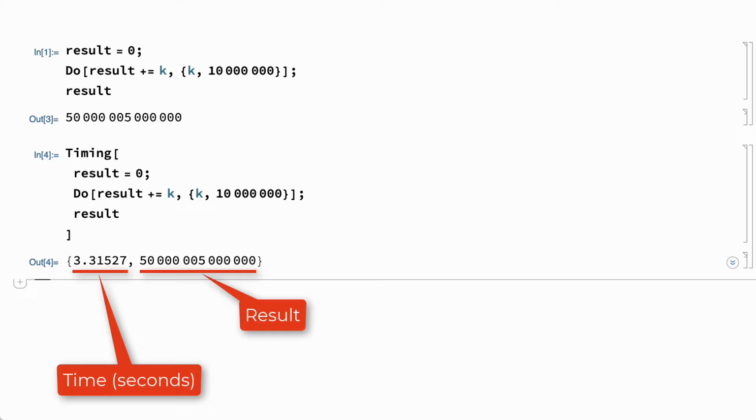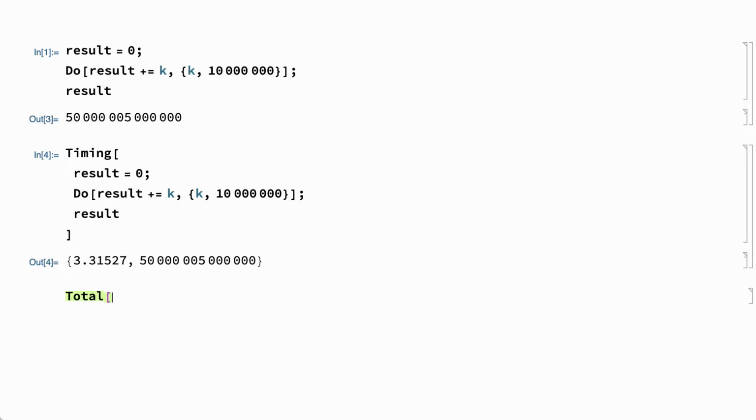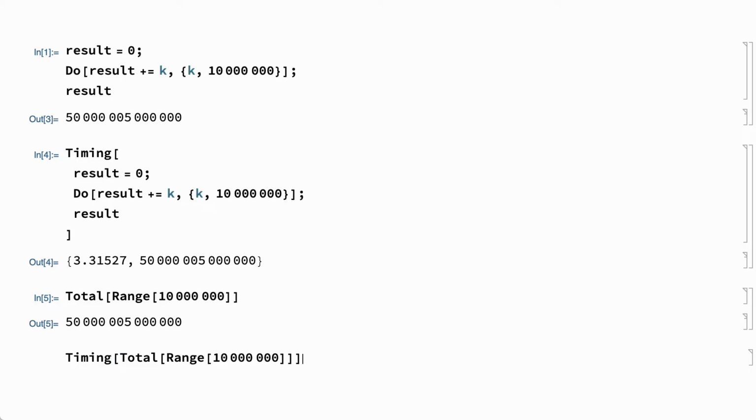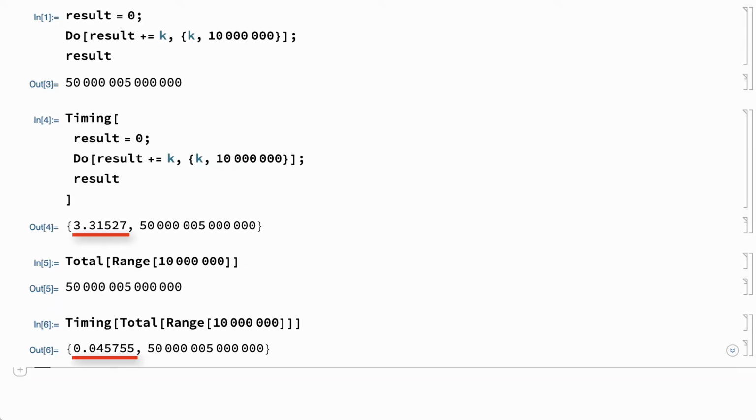This particular program used a little over 3 seconds on this computer. There are, of course, other ways of doing that calculation. Here's a program that uses the Range function to get a list of the integers and then the Total function to add up the elements in that list, which gives the same result as before. And the Timing function shows that this program is about 100 times faster, finishing the calculation in a few hundredths of a second rather than in a few seconds.